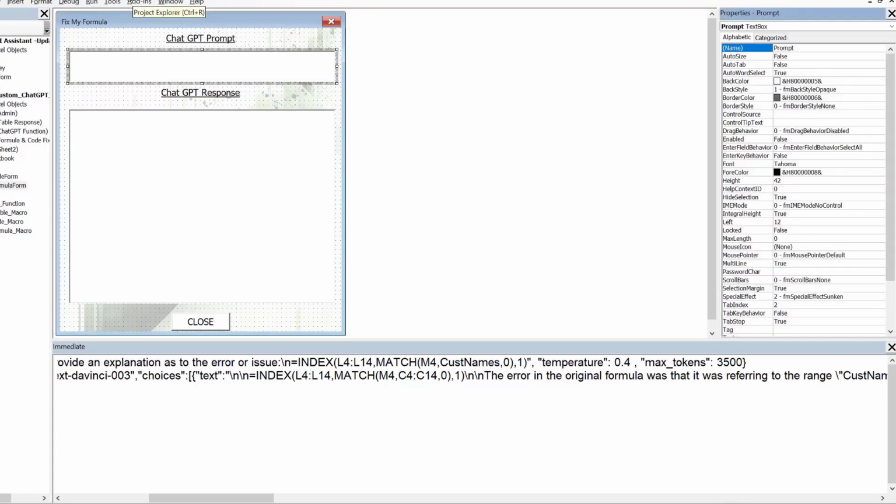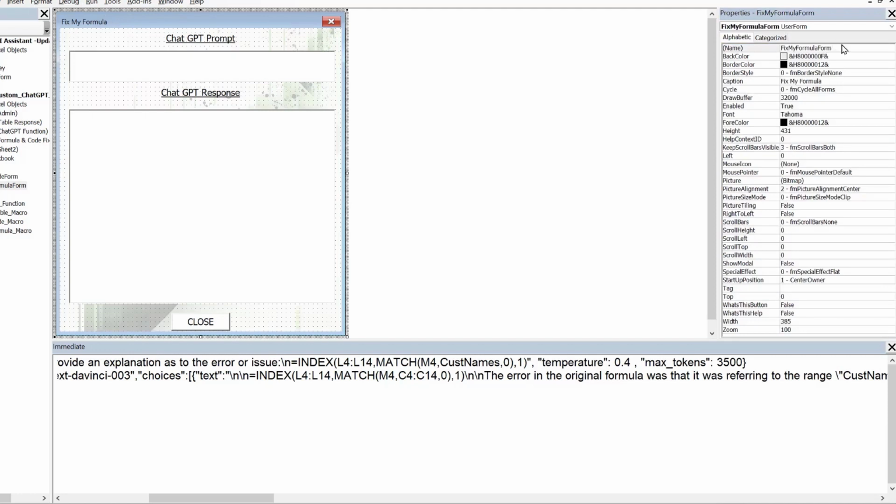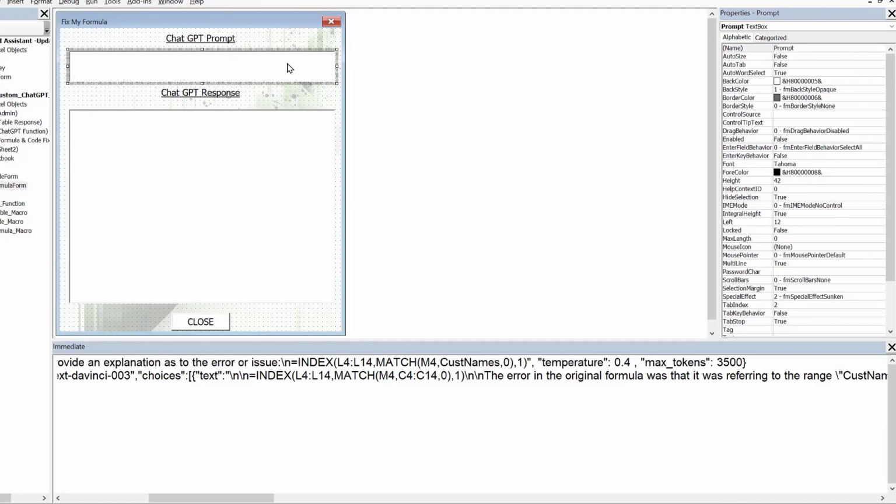And we're going to take a look at the properties. We have a form. That form is called Fix My Formula Form. And we have a prompt here. So the prompt is going to go in this. I want to know what the prompt was so we can let the user know what was sent over to the ChatGPT API. And this one's called the prompt. This is a text box called the prompt.